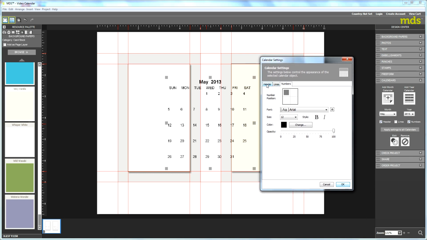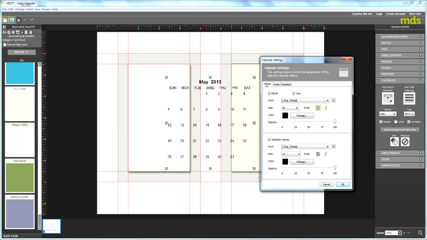And up here you've got some tabs. So we're going to hit header first. We're not going to have it print the month and the year because we're going to do some fancy ones on tabs and things. But we do want weekday names. So we're going to pick a better font. I use KG 1000 Years. I'll give you a link to that. It's a free download. We're going to keep the size at 12.